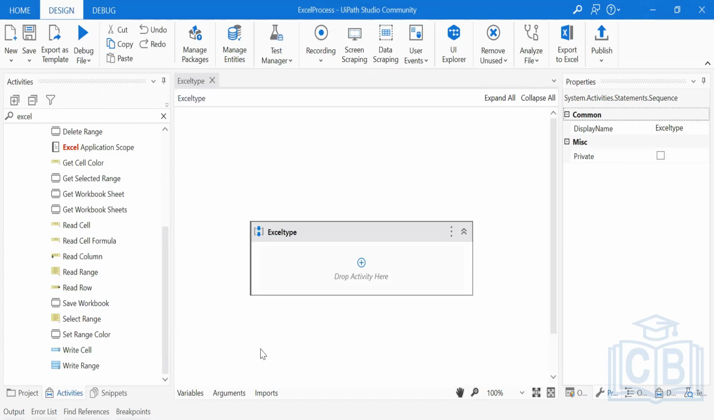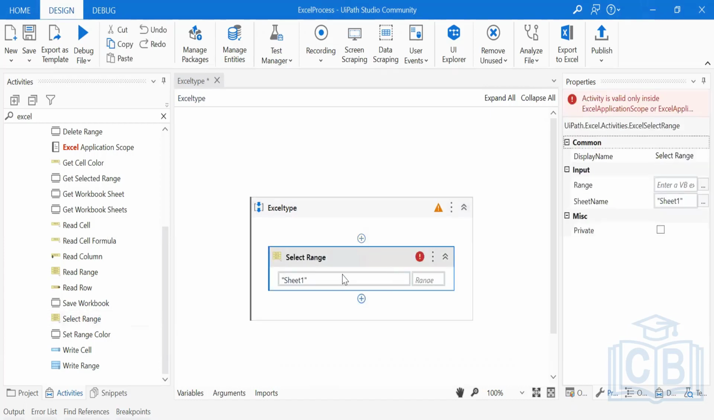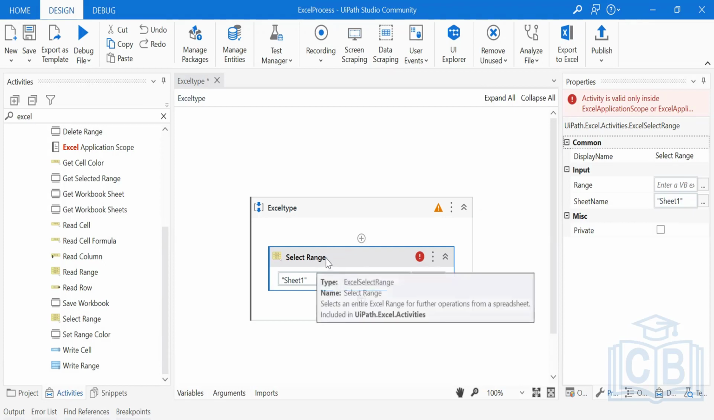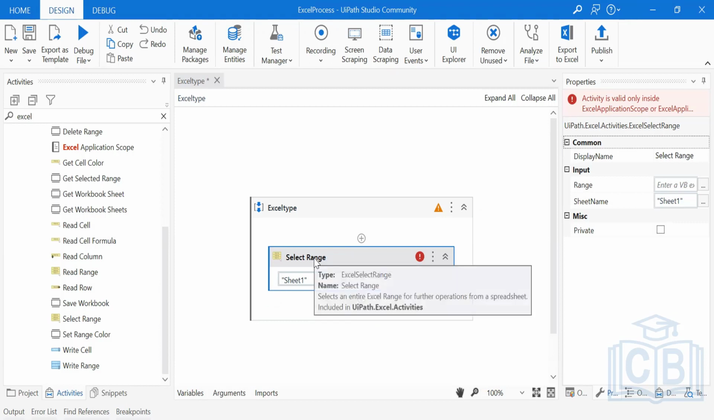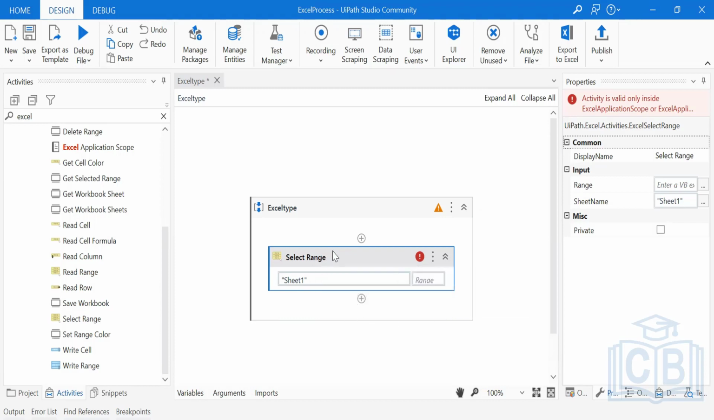When I use this activity called select range, can you see what parameters I have here, Ajit? Sheet name and the range. But can I use this activity directly? No. Why? Because I should tell it which workbook I want to read, sheet 1 and range. So what I need to do is use this Excel application.